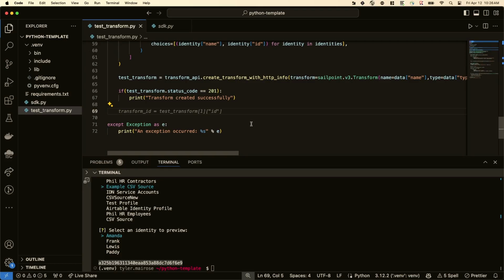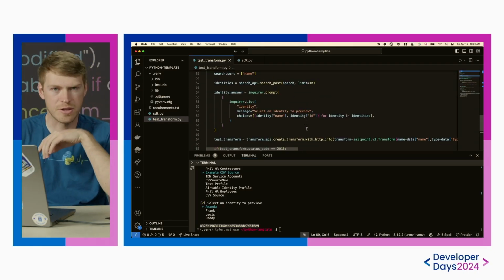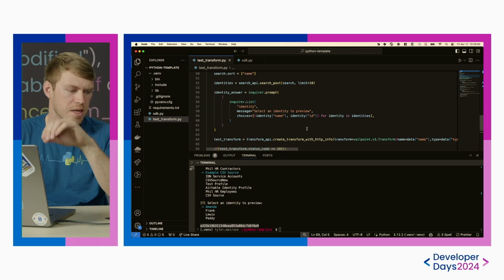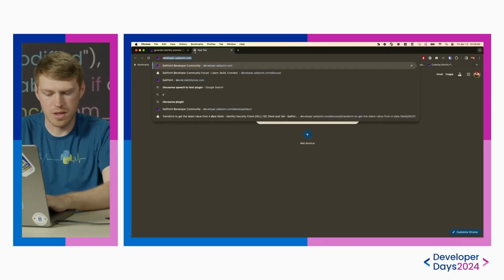So the other thing we need to do is set up an identity attribute to test this under. So each object, or each, I'll log in and show this here.